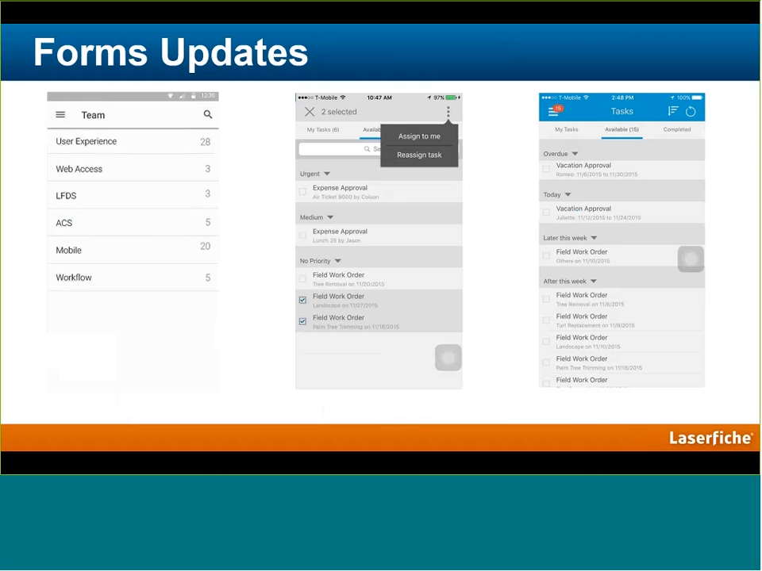Moving on to Laserfiche 10, Mobile has been updated to support the new functionality in Forms, most notably Team Task Management. Here in the middle, we can see users assigning and releasing tasks to and from the global team pool through the mobile app.